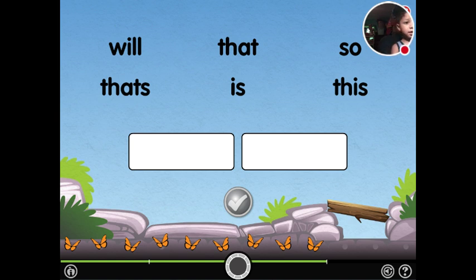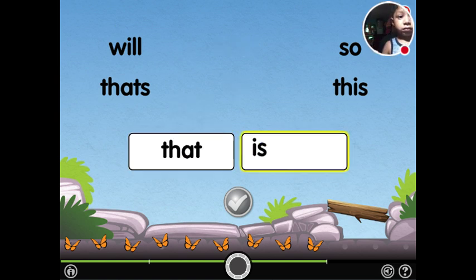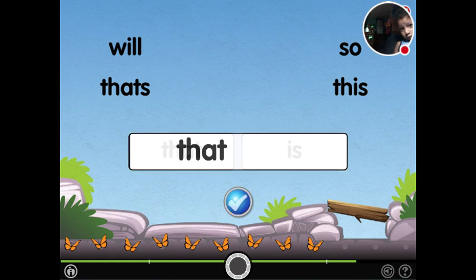That's. That is. The contraction is that's, as in that's cold. I don't know which one to pick. So the one with the S is already a contraction, right? That and is. Make the contraction that's.